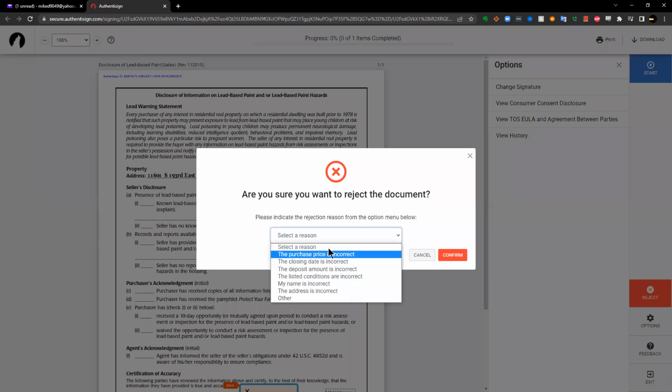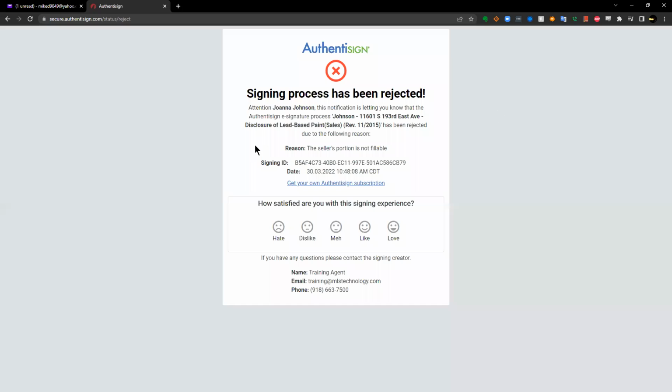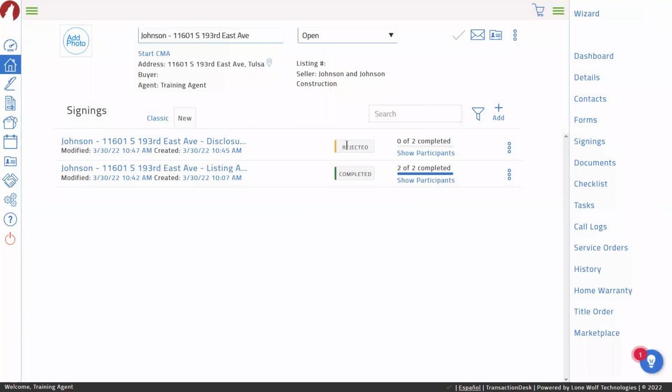So if there is something that they needed to make a change to, they can indicate that to you. So for instance, let's say other, we'll just go with other. There we go, confirm. And then back in my transaction desk, it's going to let me know that that process has actually been rejected, so that we can see that in real time. If there is something that they need to make a correction on, they can offer that information in either one of those preformed sections, or they can hit that other option and clarify what it was.